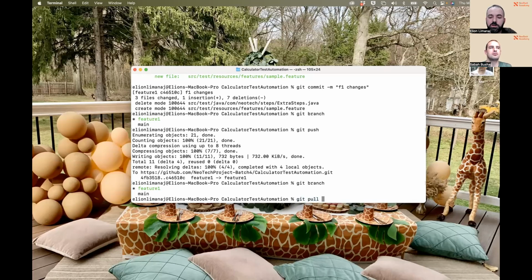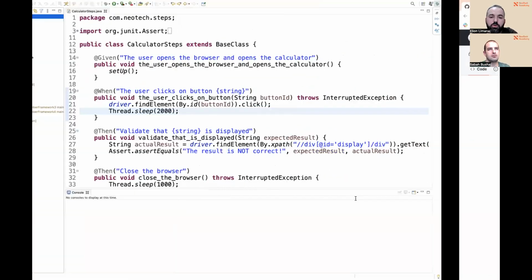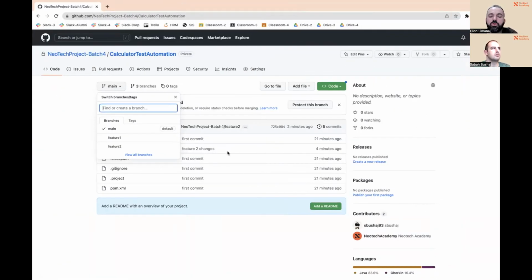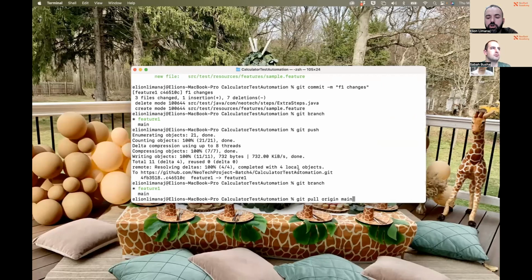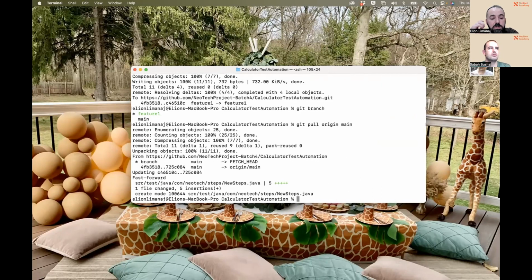But I can say, you know what? I want to pull from the origin, which means from the internet, from GitHub, and then main. This one says you don't pull it from feature 2. You're pulling from the online repository's main branch. So we're talking about the main branch, where the changes are done. After I run this command, I am able to get the changes that were done by Sabah.